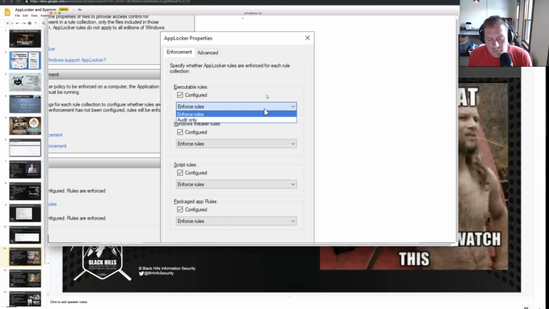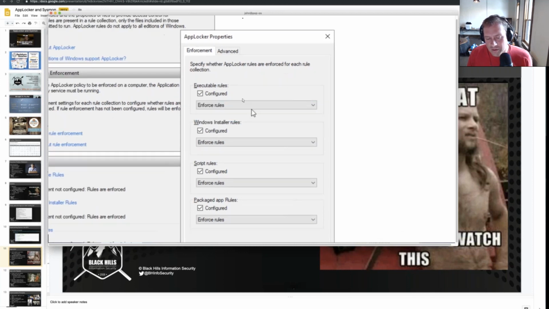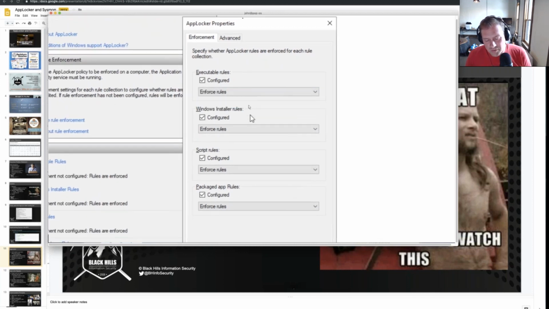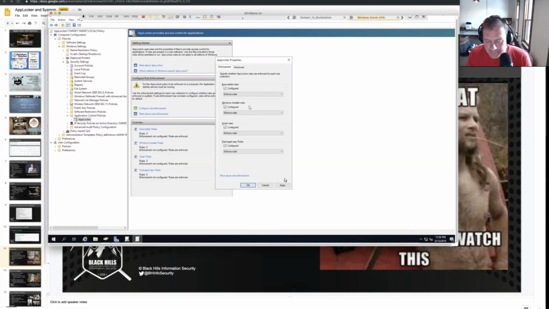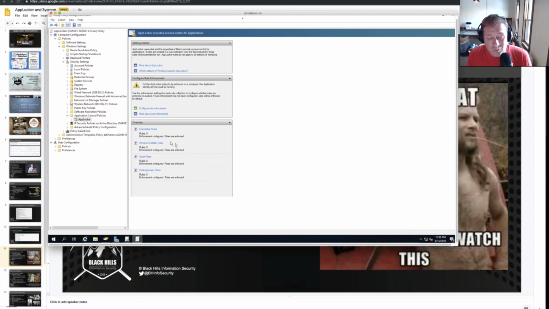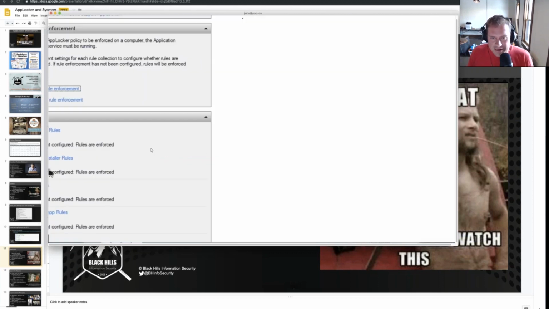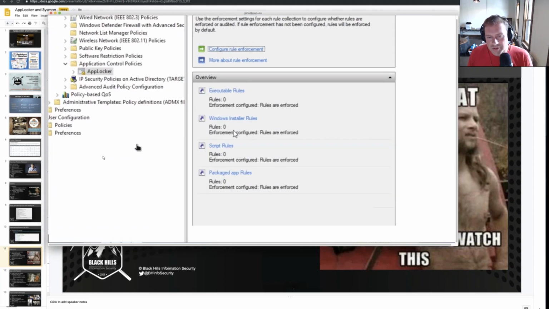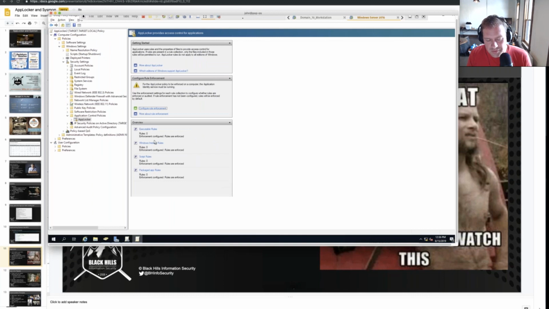The default rules work really, really well, and I'll show you what the default rules look like. So those are the two different examples that we can work with. We have executable, Windows installer rules, script rules, and package app rules as well. Then I'm going to apply it. But as of right now, I actually don't have any rules. I have to scroll down over here and go into executable rules, Windows installer rules, script rules, and package app rules, and I have to generate the default rules for each one of those.